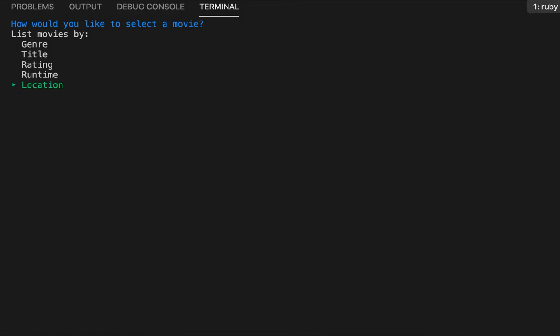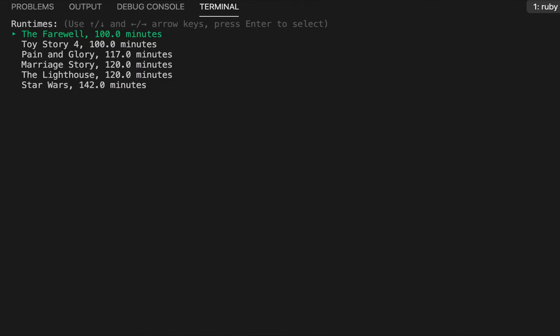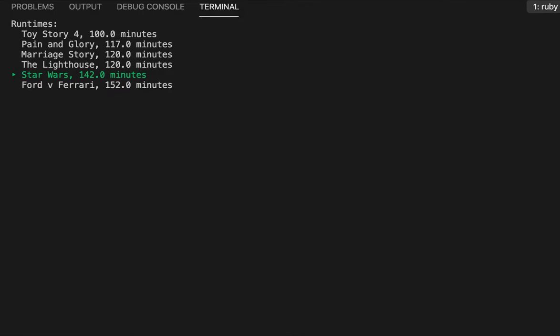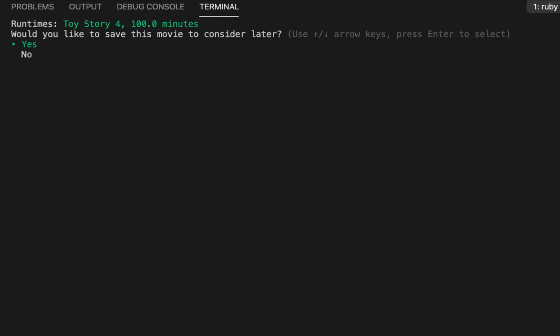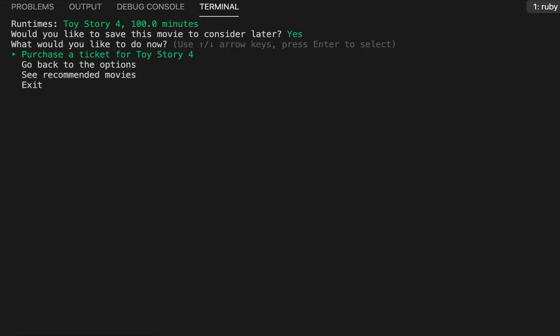And we're going to go ahead and look for a specific amount of runtime movies. So let's see what the movies are listed by runtime. You can see it gives us the minutes of all the movies. Now we don't have a lot of time to kill, so we're going to have to skip Ford v Ferrari, but we're going to go down to Toy Story and select that. So now that we've selected this movie, we can save it to consider watching later, or we can go ahead and buy a ticket. So let's save it and see what else we can do.